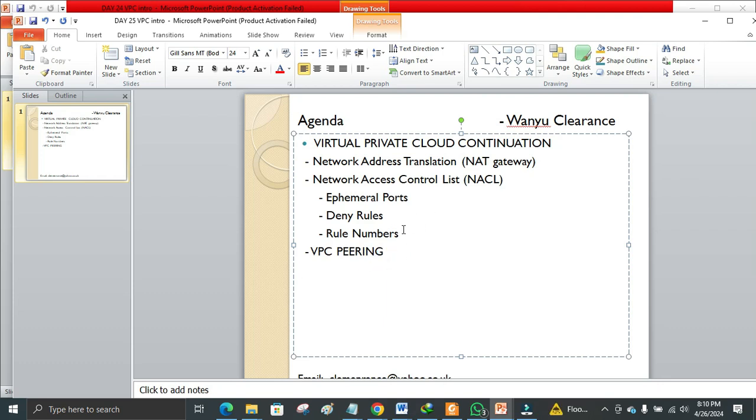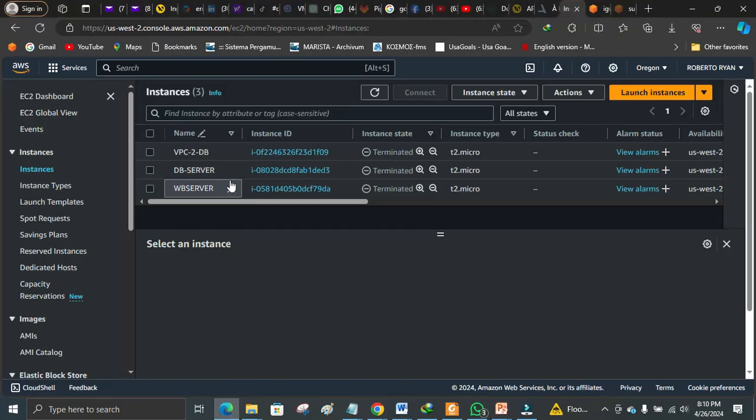So without much explanation here, let's hit over to our console and start with network address translation. Before we enter network address translation, I am going to take time and create all the infrastructure from scratch, and I'm going to be very fast because I've already taught you how to create all that infrastructure. So you just follow with me as I create the infrastructure. This is our AWS console.